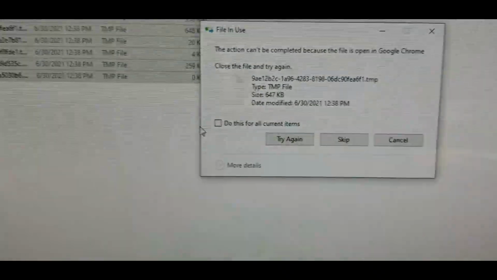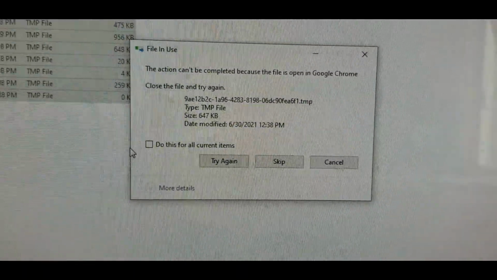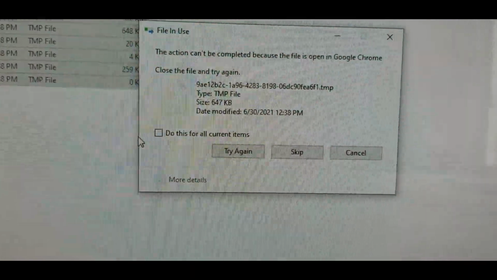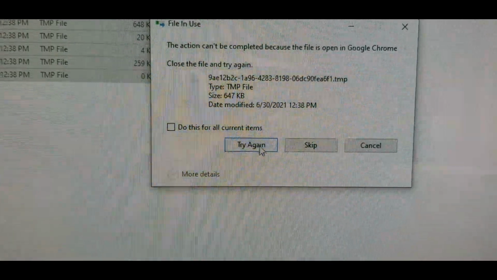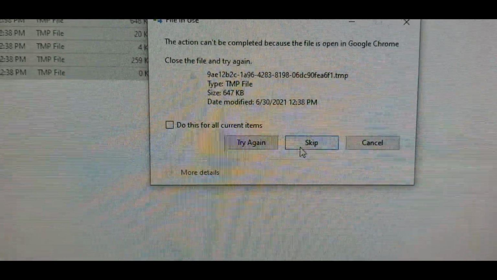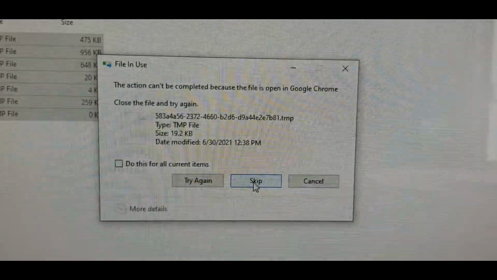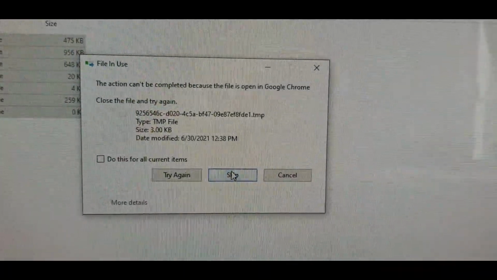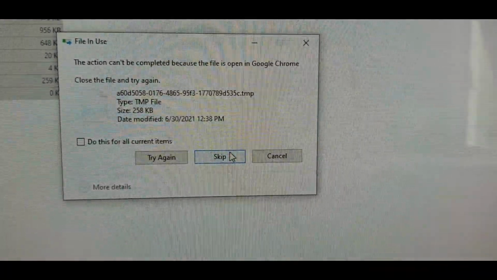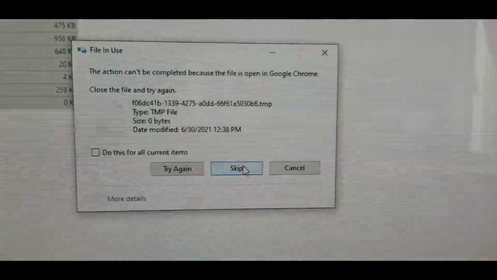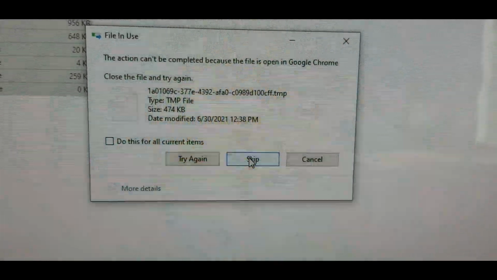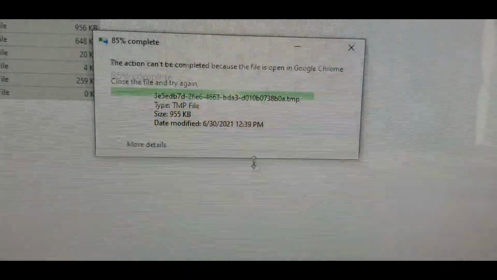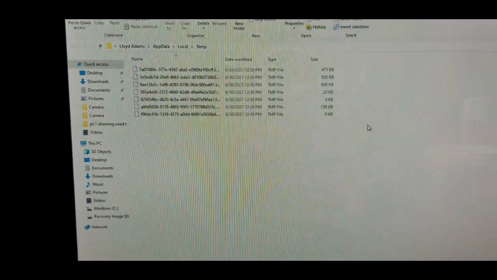Now some stuff has to stay in the computer in order for the computer to run. So it says try again, skip, cancel. You want to hit skip, and you keep doing that. As you can tell, up here there's a bar, I think a green bar, and it keeps loading. Keep hitting skip, and it loads. Okay, now we're done with that.